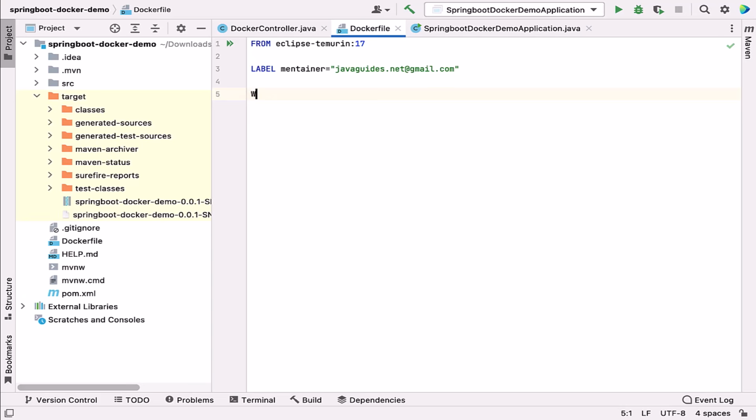Next, let's create a working directory in a container. For that, let's use the WORKDIR instruction over here, and then let's define the directory name. Let's give the directory name as /app. Whenever we run the container, then the app directory will be created in a container.